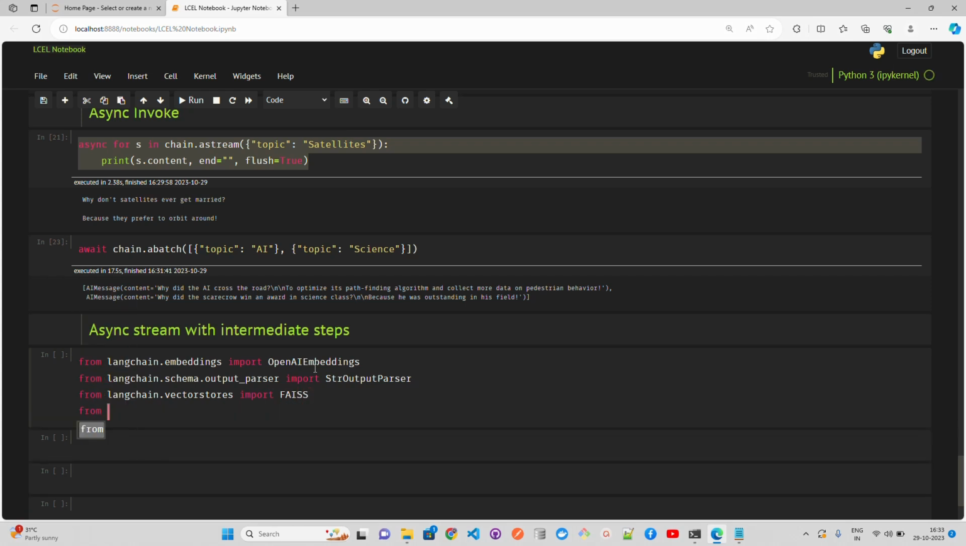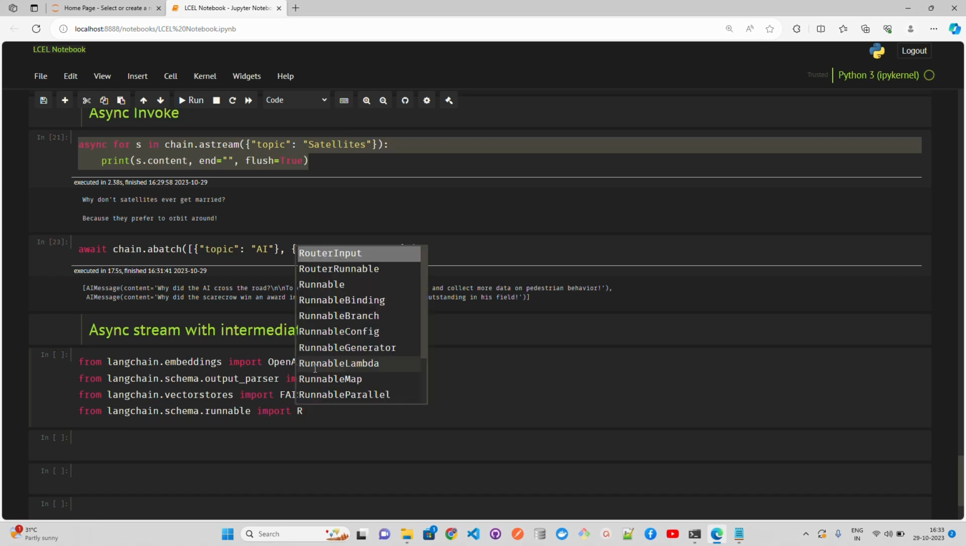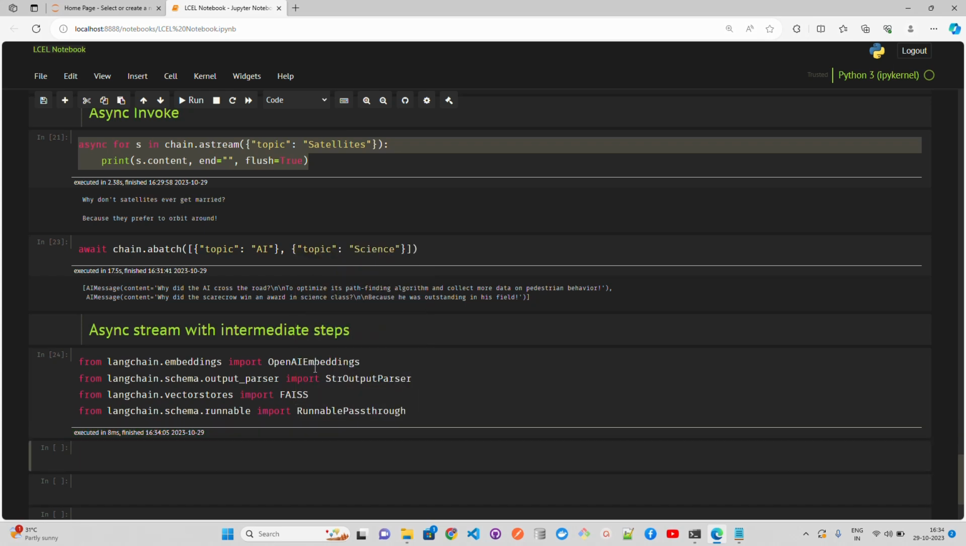We need one more thing. We need the runnable pass through, which is available in LangChain.schema. So from LangChain.schema dot runnable, import runnable. What is that? I think it's runnable pass through. Yes. Now you can see I have imported successfully.